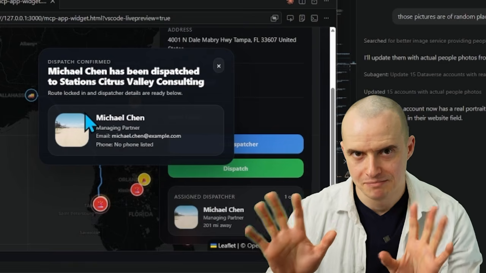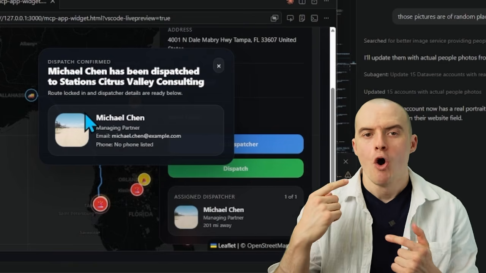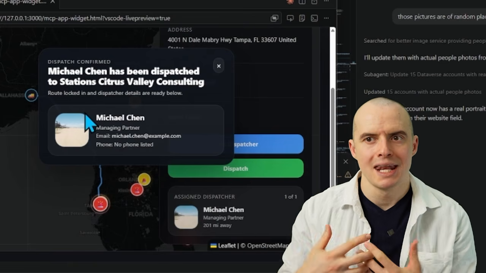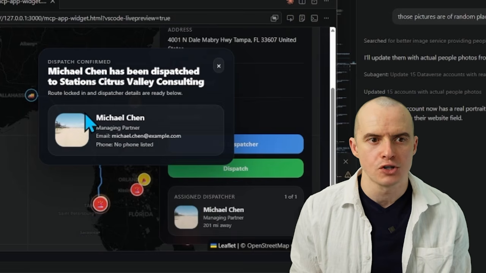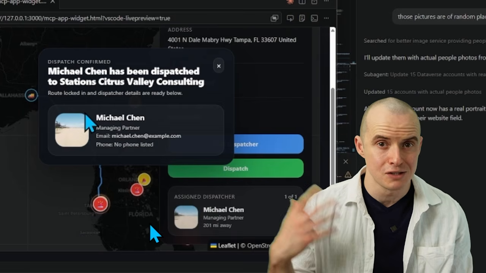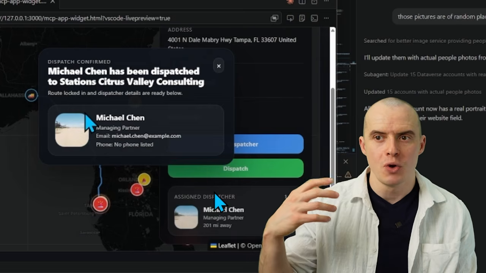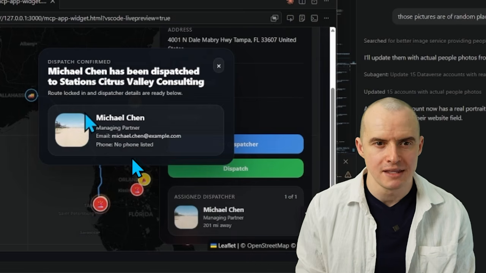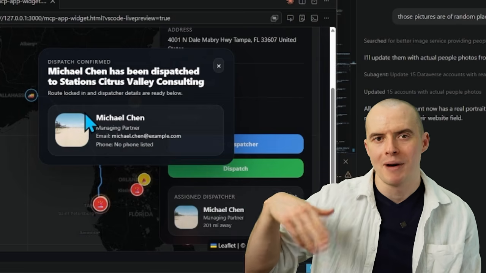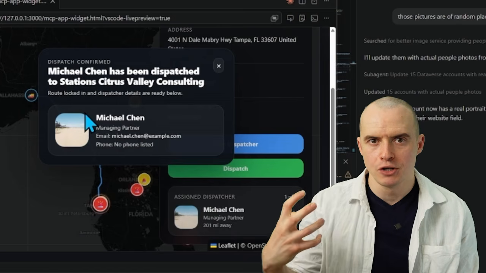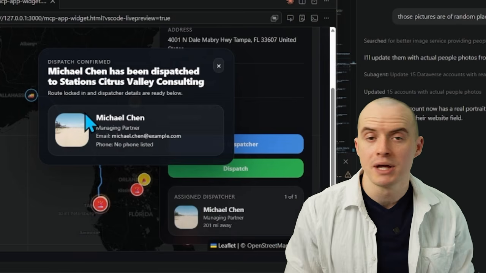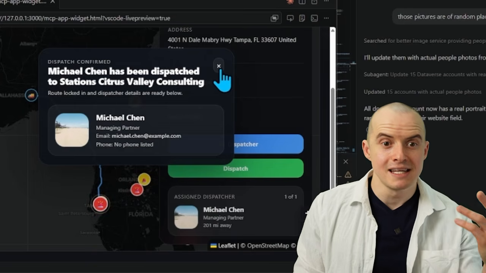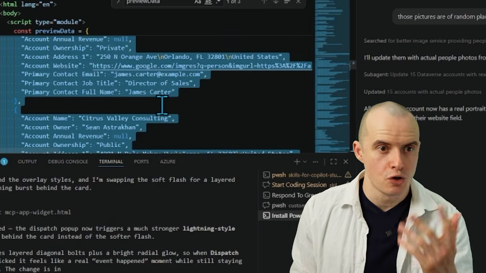But stop. Let's make sure we understand this. We cannot write data. We cannot update data. It can only visualize it. So even though it looks here like Michael Chen has been dispatched, what I would need to do is have the ability to copy this data and put it back into Copilot and go update. Unfortunately, right now, it's just for reading data. So big limitation to think about. But this is what the capabilities could be down the road.